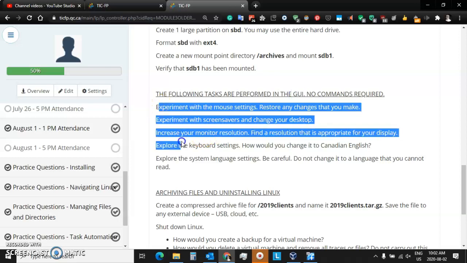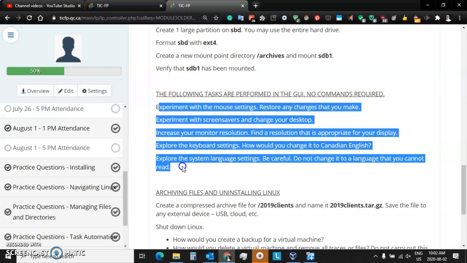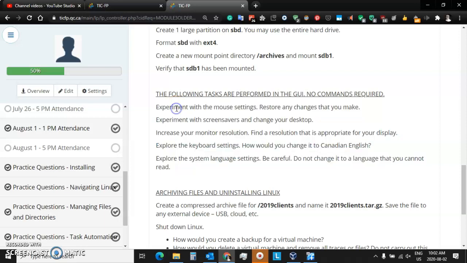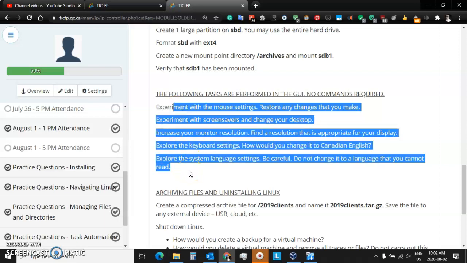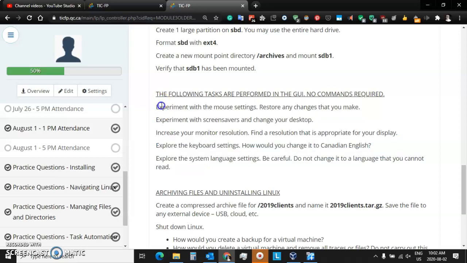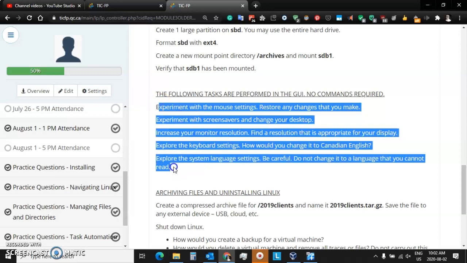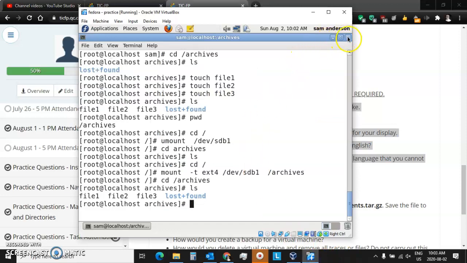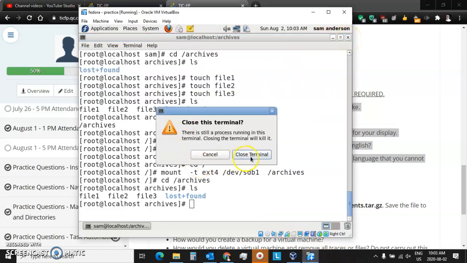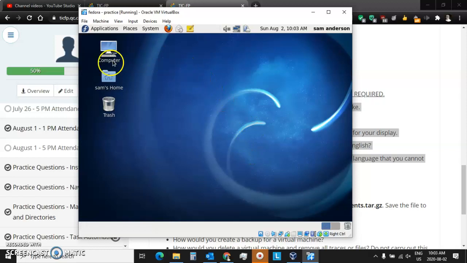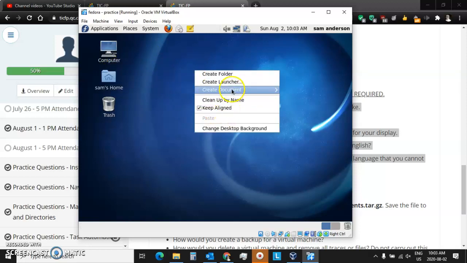There are some configuration tasks that we need to perform. All these tasks can be performed at the command line, but we're making it easier. You can just do it from the graphic user interface. So when you log on, I can now close this window here. I don't need the command line anymore. You have an environment that's very similar to Windows. You can click and double click on items. You can right click and see the options that are available.